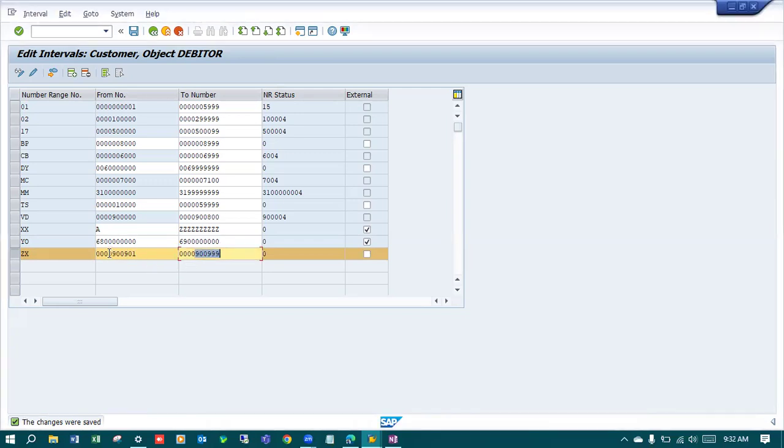Okay. If you don't understand this point, no worries. While creating the customer, I'll try to help with this one, and the field status, which is general data, sales area data, and company code data. Let's go back.